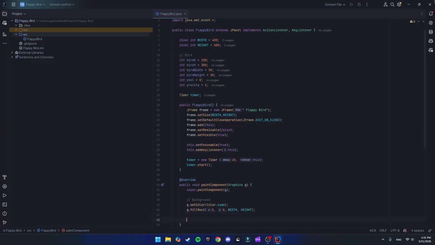So that would be the background. We're going to set the color of the whole frame to cyan, which is a kind of sky type color, and then the rectangle is going to be the background, and then X and Y are going to be 0. It's just going to be right here. For Java, the frame's 0, 0 is in the top left corner, so it's going to start from there. And then the width and height is just going to be the width and height of the whole screen, so it covers the whole thing.